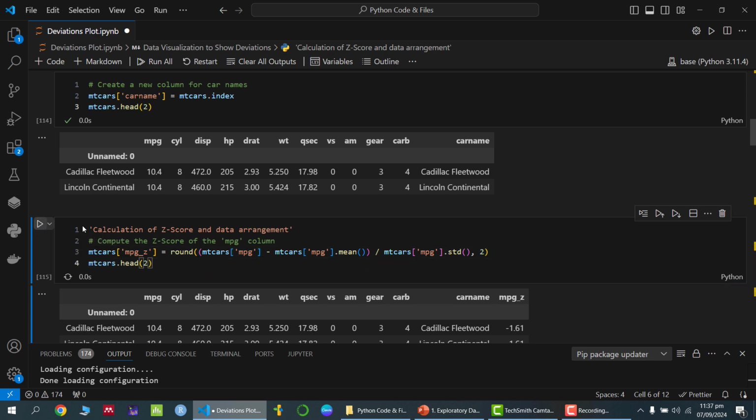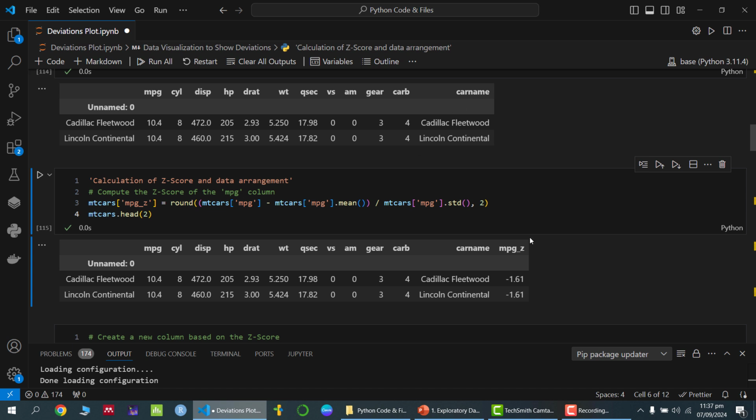So after calculating it, if we run this one, there is another variable called mpg underscore z, and we can see the z-score value against every car. Basically we have converted this variable into a standardized variable, z, and we are going to use this variable to sort those graphs, in order to know which car has more mileage compared to the others, and the reference point is going to be 0.